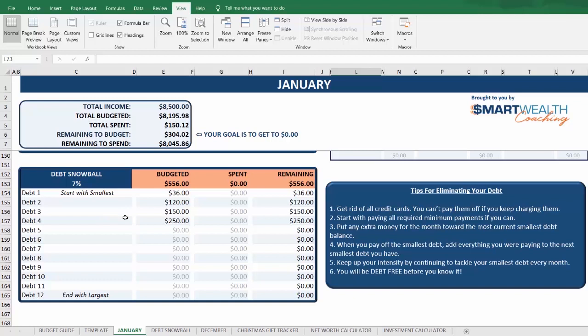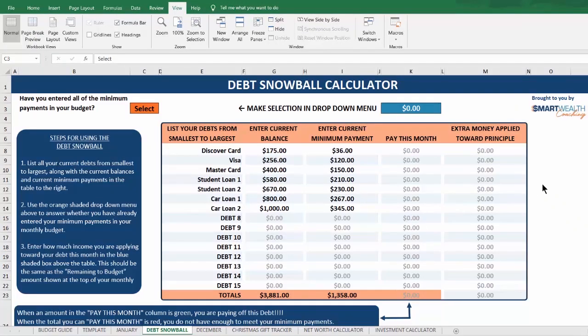To help you with this process, we have included a debt snowball calculator. So let's walk through that now so you can see how it can help you pay off your debt. If you are in the process of paying off your consumer debt, you will really love this tool. This tool allows you to list all of your debts along with their current balance and minimum payments, and then automatically calculates the amount you can pay each debtor based on the extra income you have available to apply to your debts each month. This tool quickly does all the math for you.